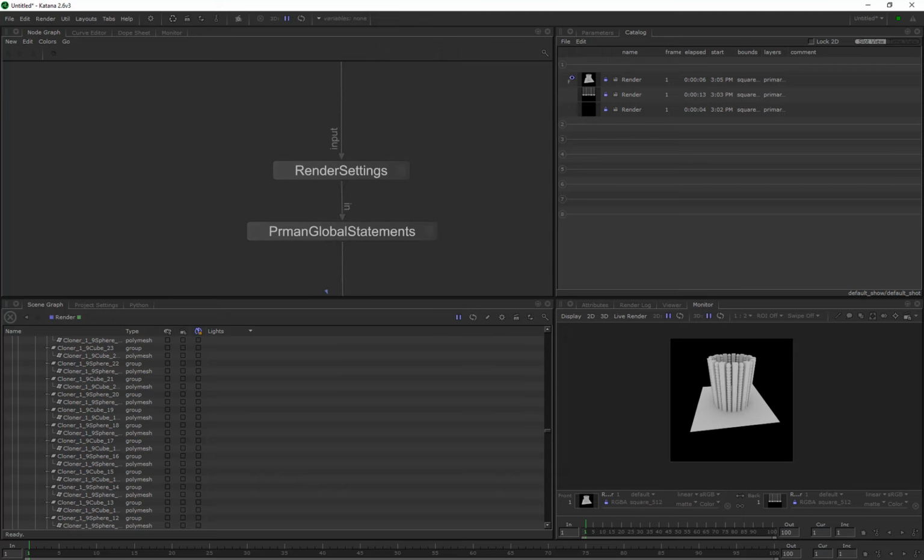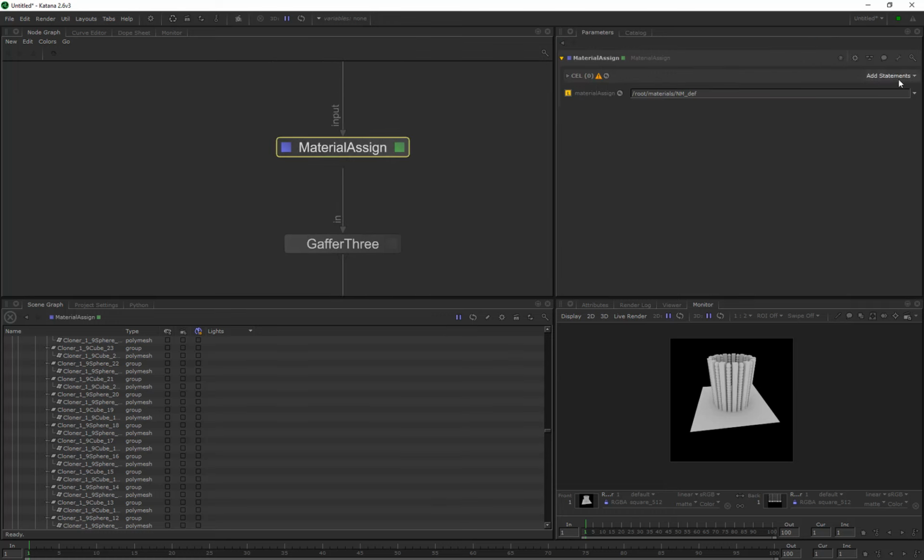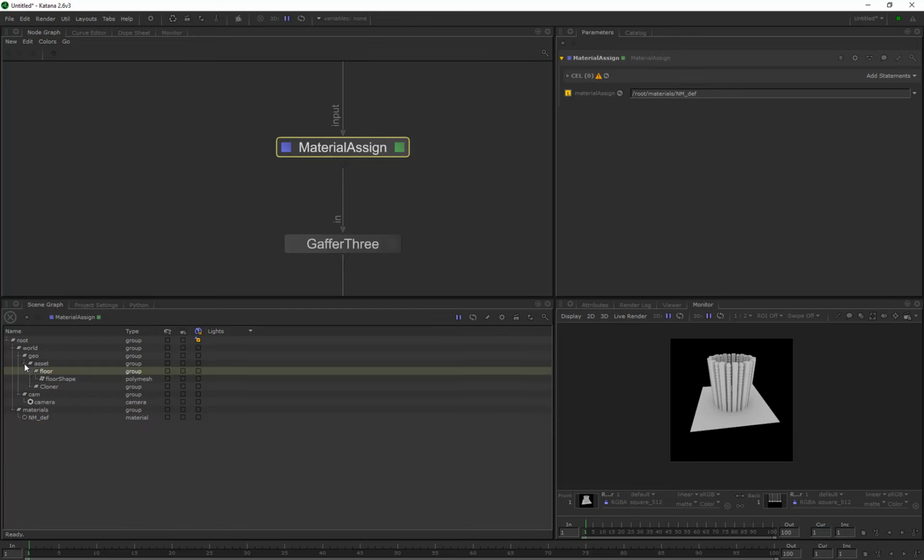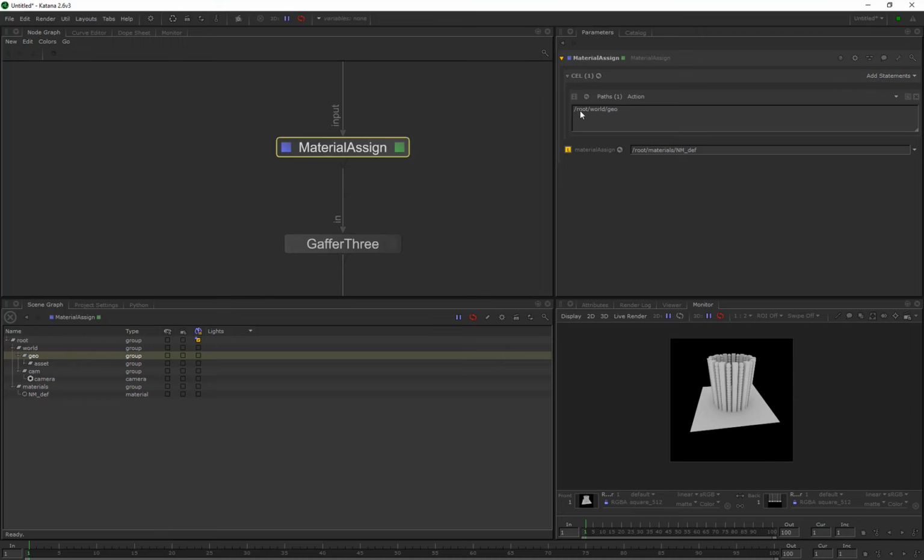And everything is grey. The reason it's grey is because on the material assign, I didn't actually assign this material to anything. To do that, you can do it a number of ways actually, but to begin with, we're just going to drag and drop all of our geometry. So I'm going to middle click on this geometry, drag and drop it on add statements. And now it's added everything into here. So everything underneath geo, which is just everything in the assets, is going to now be assigned that material.